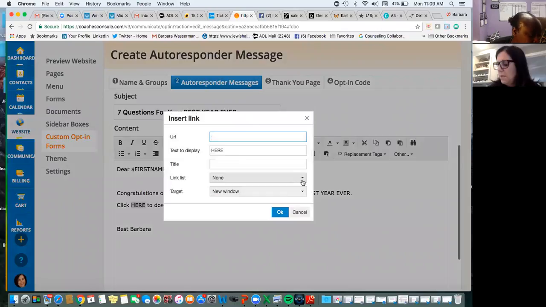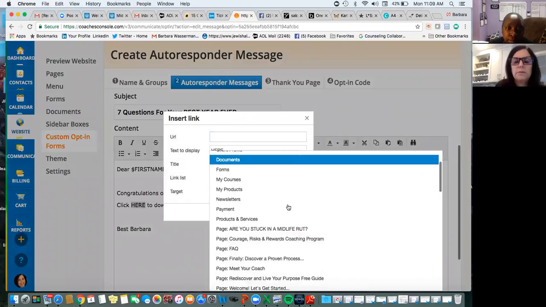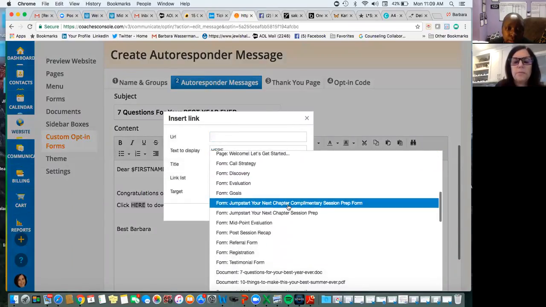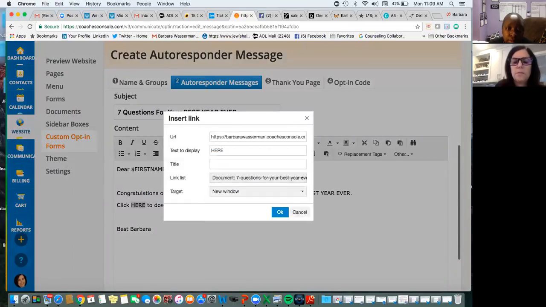Once you do that, then you'll scroll down until you find your document. Go to link list. That's what I have to remember. Okay. And then just click OK.